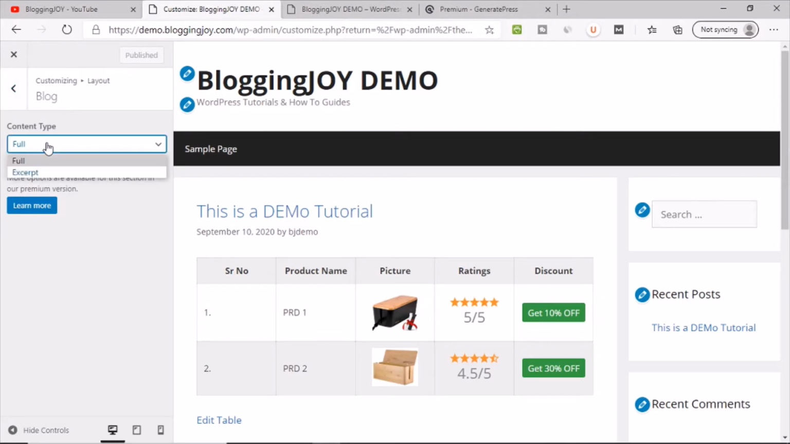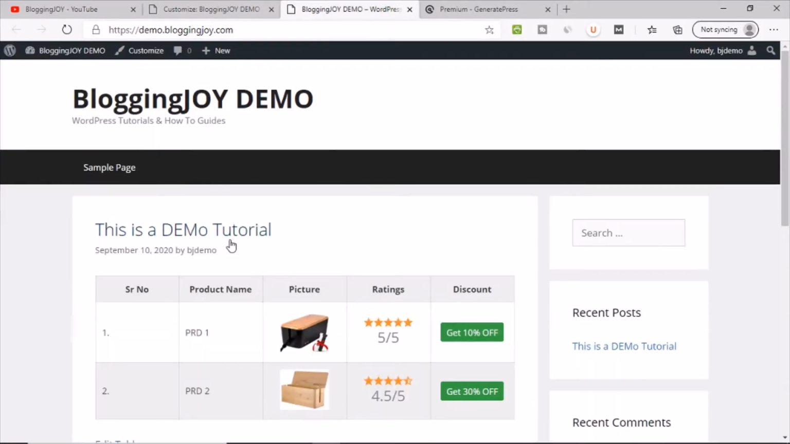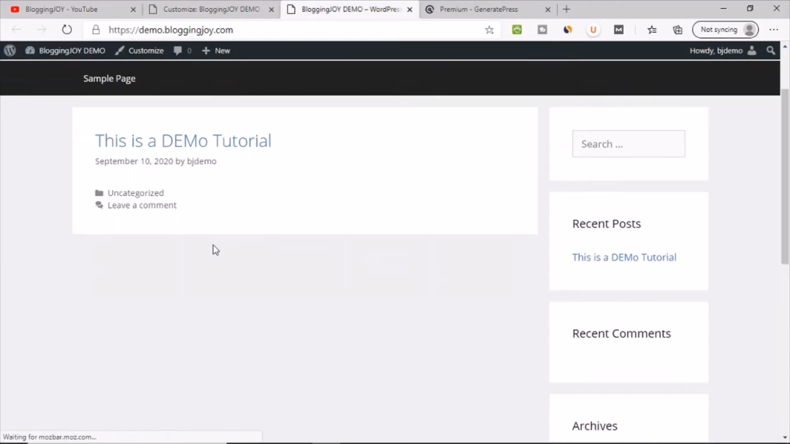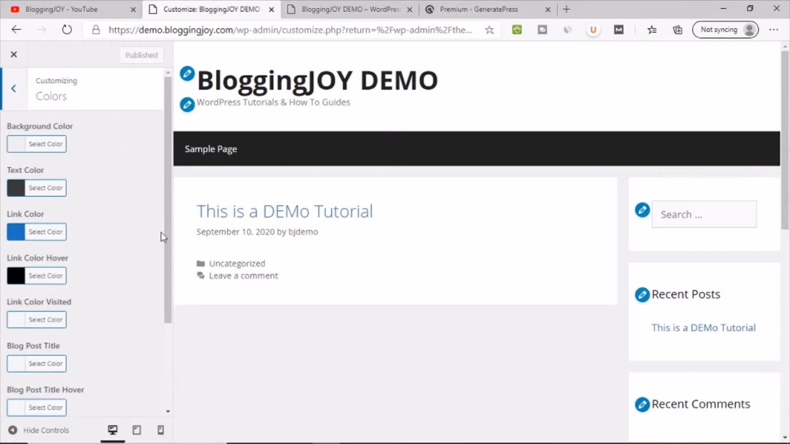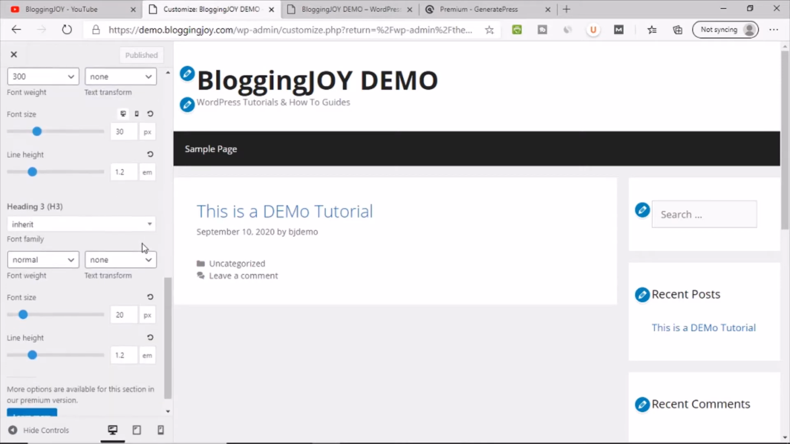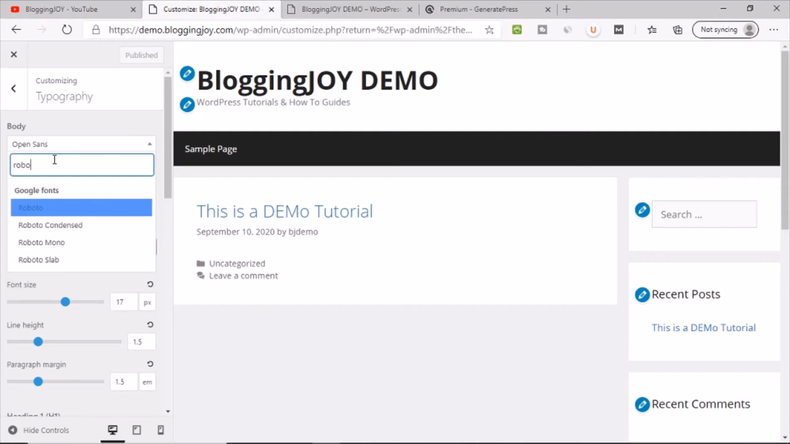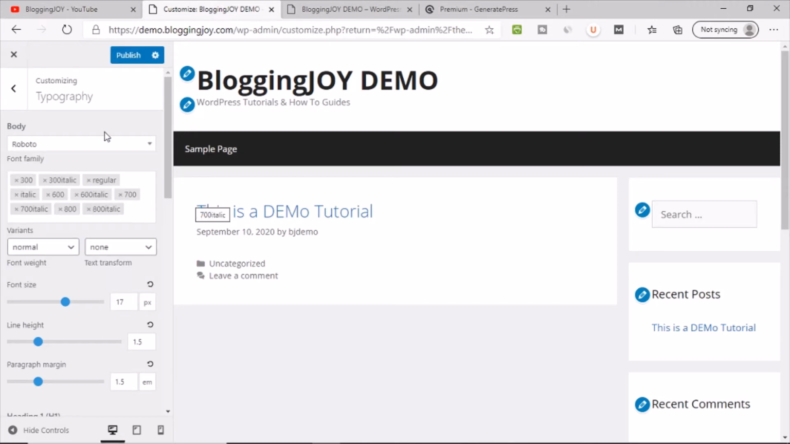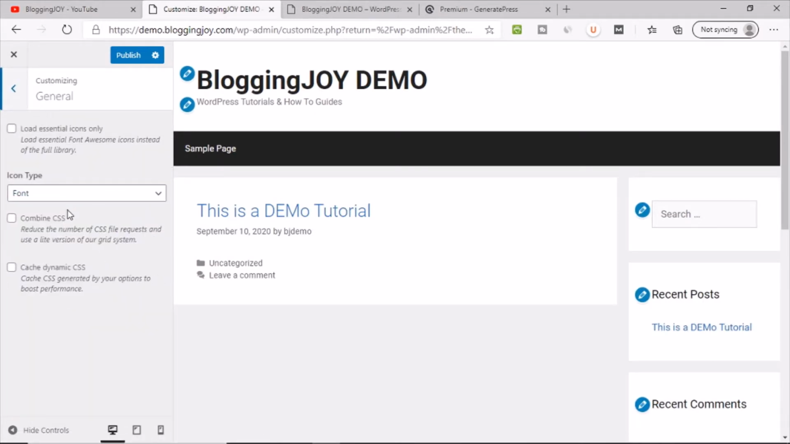Blog, yes. Content type full or excerpt, so let's make it excerpt and publish. Now the look will change because I made it excerpt. Again go back. Colors, yes, there are a few colors available. Then typography is also available. You can choose the font. One of my favorite fonts is Roboto. Whatever way you want, you can change it. General, okay.